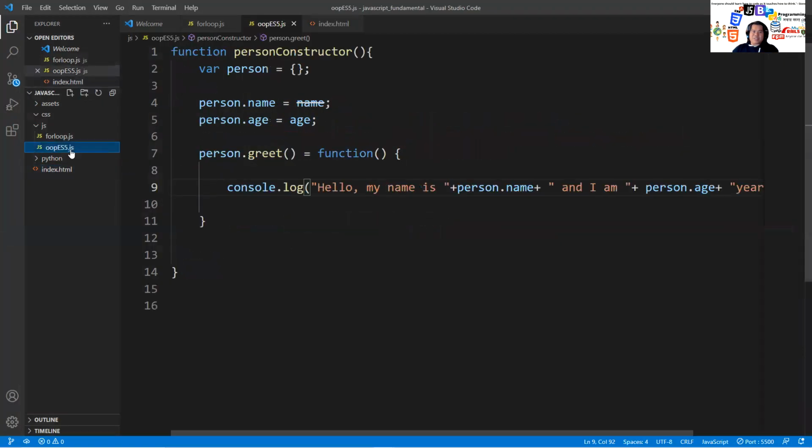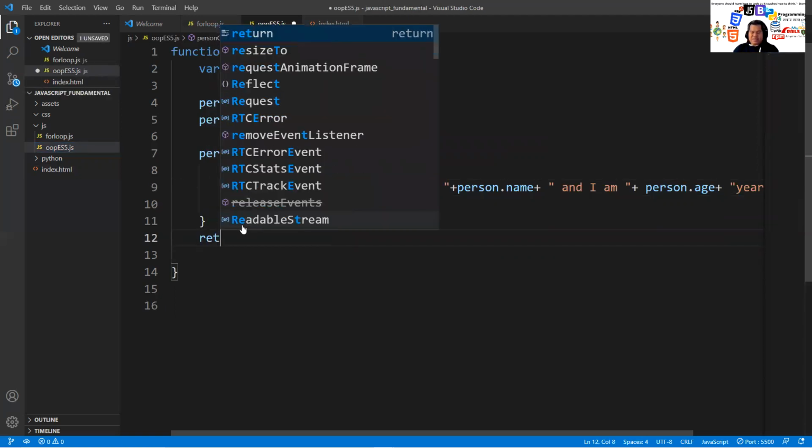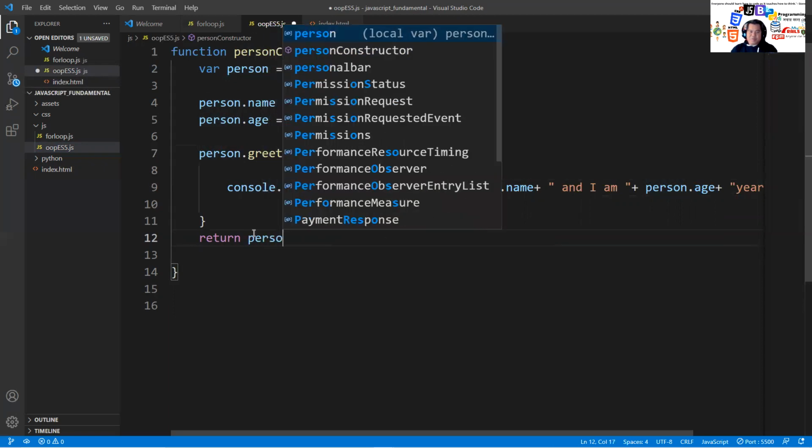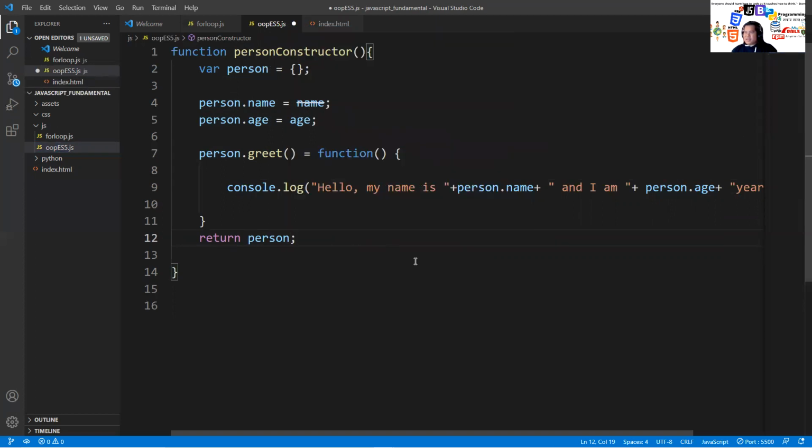Why? Because it is a little different. We have to say right here, return. Actually, what do you want to return? You want to return the function. Return person. And then you have to come here and say var. You see now, look how we are creating the object. Now, Steve is not the name.